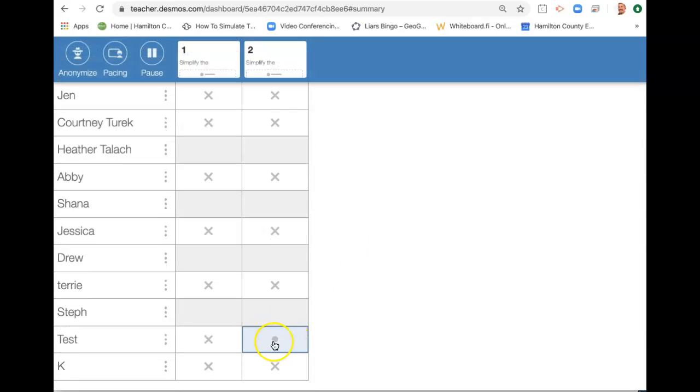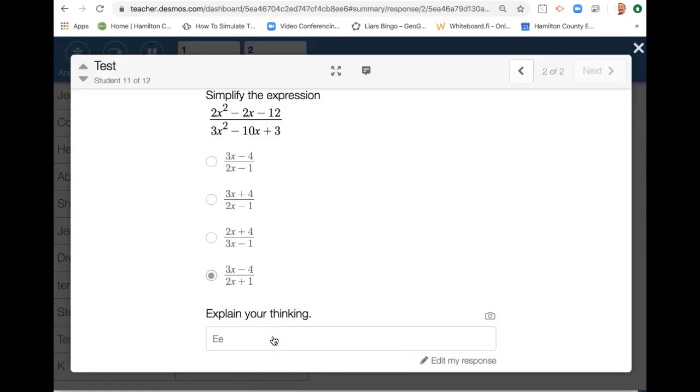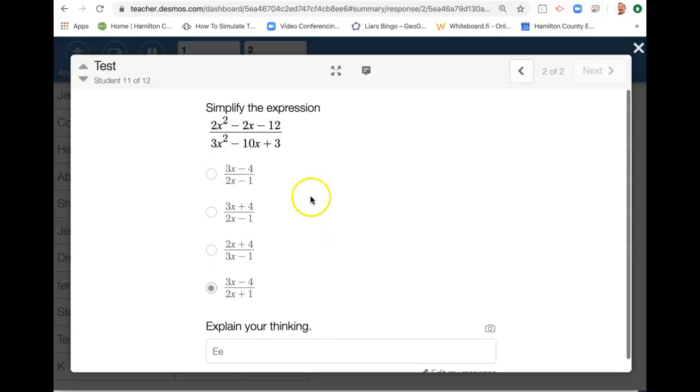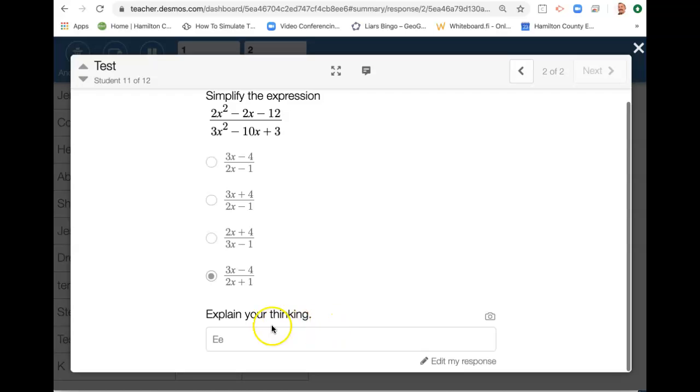Notice there is a dot on this one. Let me show you what this dot means. When I click on that dot, it takes me to this student's page, and I can see that student's answer. That student chose this answer choice. And this was the student's thinking. So if I needed to assign a grade to this question, I would need to go in and look at what that student wrote for the thinking.